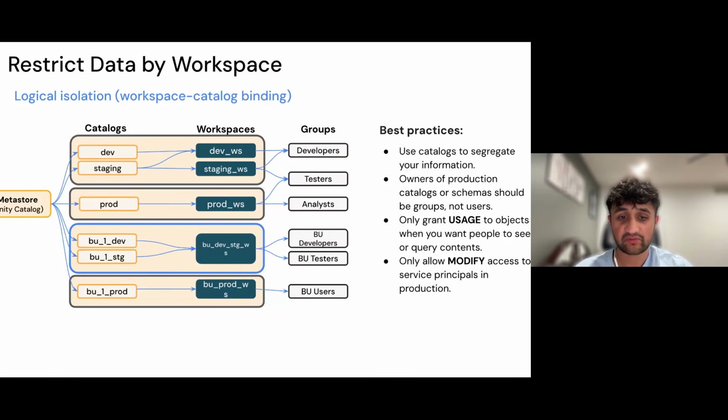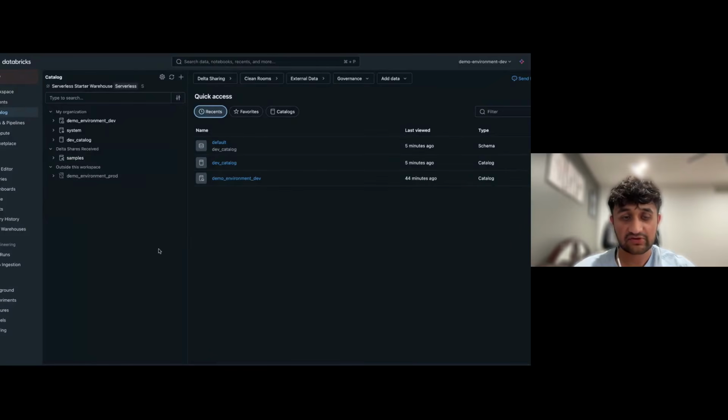But there might be cases where you want to make your prod data available as read-only in your dev environment, in which case you can achieve this using Workspace catalog binding. And we will see this in the demo as well. Now, if we jump over into our Databricks workspaces, I am going to showcase how we can set up our catalogs with Workspace catalog binding.